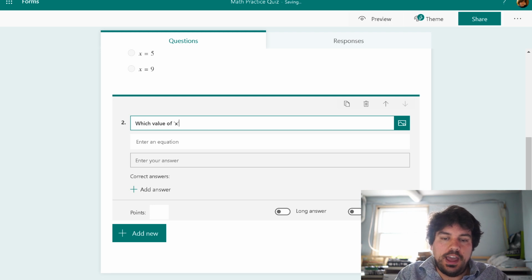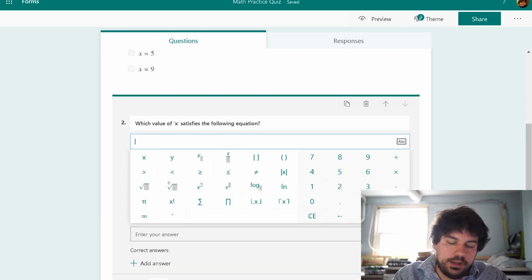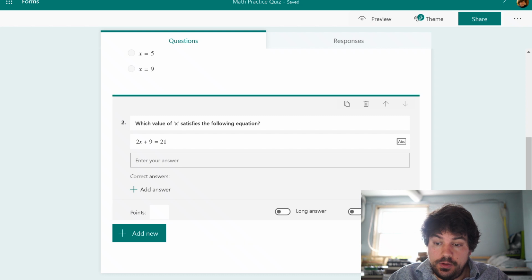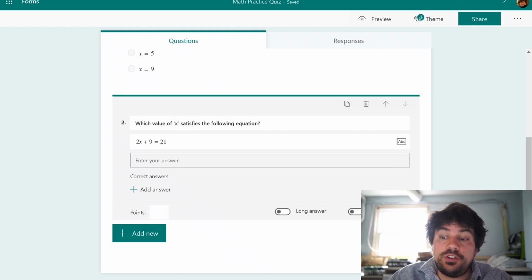Which value of x satisfies the following equation? And we can do another one. We could say 2x plus 9 equals 21. And one of the things we can do is put restrictions on the answer.